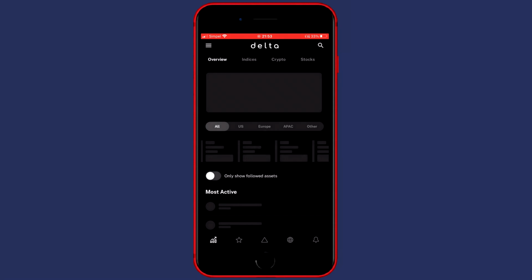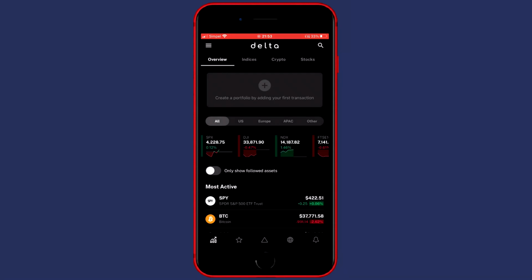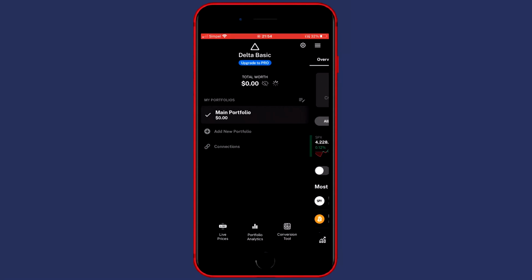Depending on if you already have one or multiple portfolios at Delta, make sure to click on Add New Portfolio. If you don't have a portfolio, you can click on this button right here. And if you do have a portfolio already, click on those three lines in the top left, and then go over to Add New Portfolio in the middle of your screen.